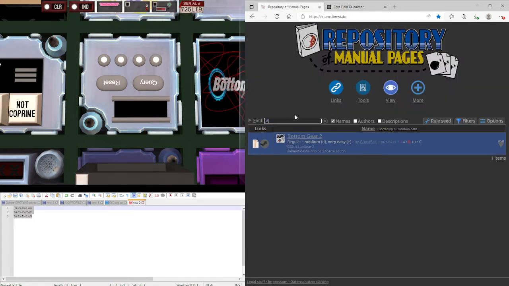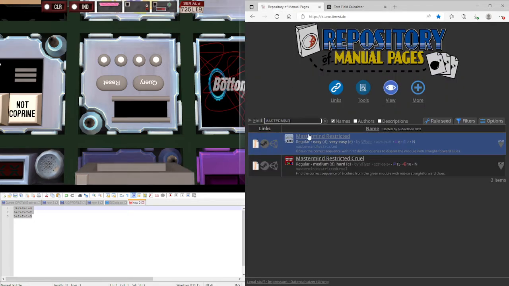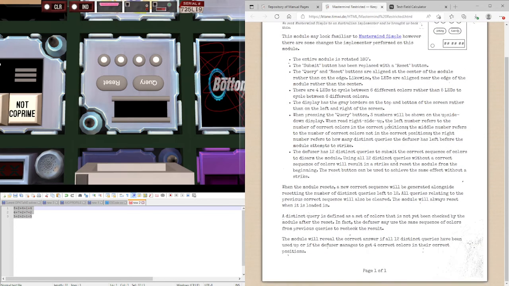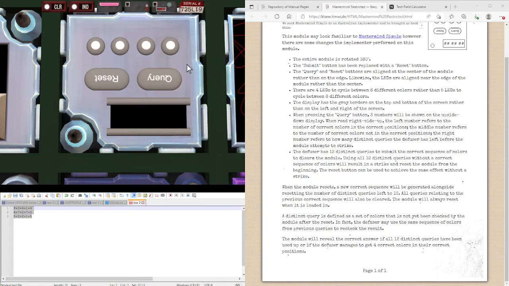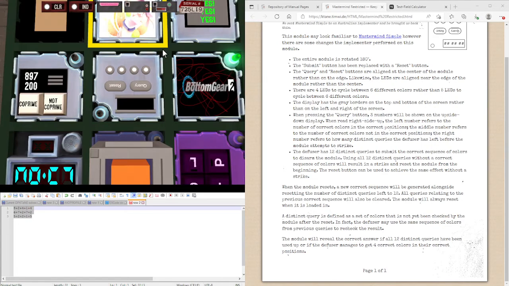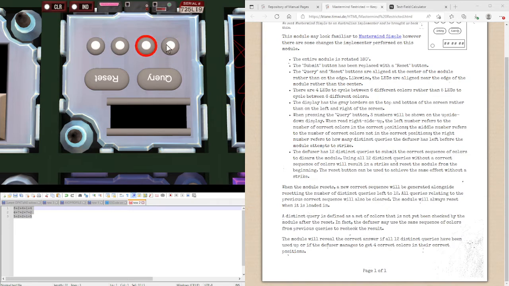We have Mastermind Restricted. So this is effectively closer to actual Mastermind, where we're getting a sequence of 4 colours in a limited amount of guesses. So if we press query here, the numbers across here refer to how many we have in the right spot, how many we have guessed but not in the right spot, and how many guesses we have left. We have a total of 12 guesses.